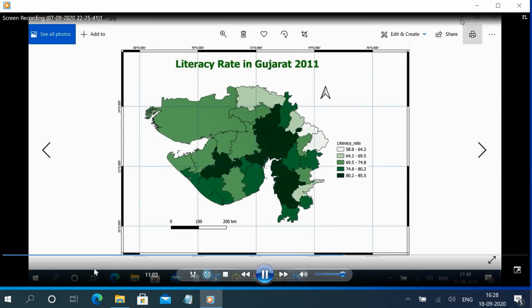Similarly, you can map the other variables also. This is the one variable you have mapped. You can also map it for 2001, and then you can interpret what has happened over a period of time, whether the literacy rate in some districts has reduced or increased. If it has increased, then at what level. All these things are easily done when you want to interpret.